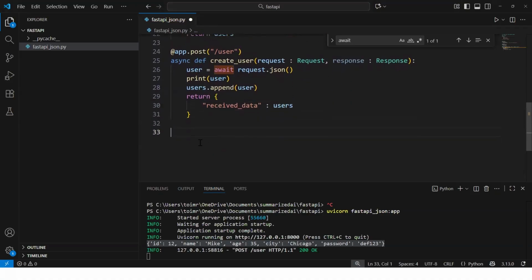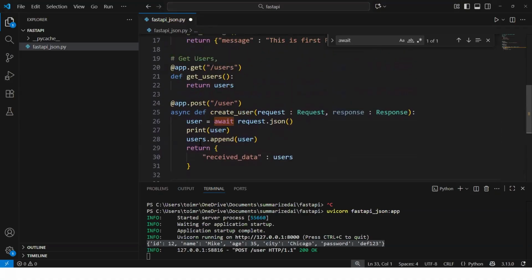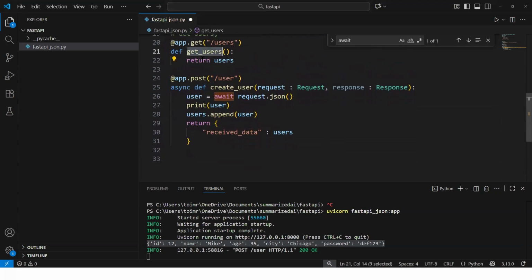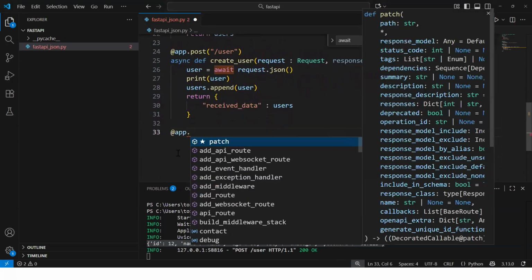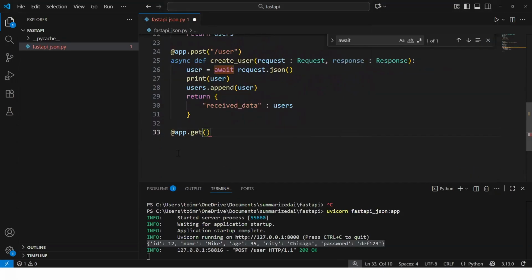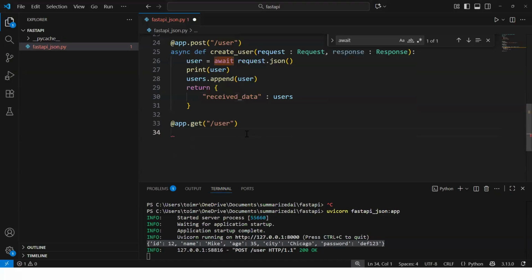So for that, again, I require get user. So you see this here, the get user. I will be creating get user. So say app dot get again, because we are going to get the detail, and here we are going to say user. Okay, here it is user. Here it is also user, but the method was post. But here the method is get. Now we are going to say def, and then get underscore user.